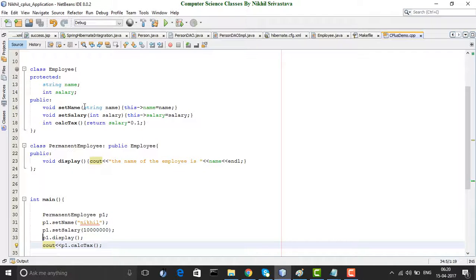Let me make it more clear, if you are not able to get it. This is simple. I'm just trying to bring this one point to your notice: calcTax is a service that is associated with Employee, and I also want this service to be associated with PermanentEmployee. For that I will be using public inheritance. Because this is a public member, it will become a public member of PermanentEmployee also, the calcTax method, and then I will be able to access this method from outside the class using the object of PermanentEmployee. That is the purpose why we do public inheritance.